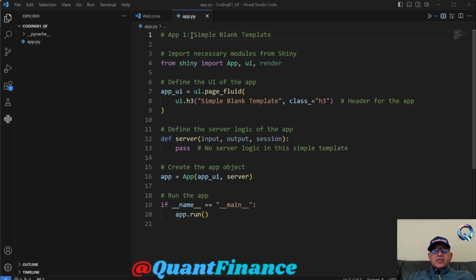So here, as it says, this first app is about a simple blank template, right? We are creating a very basic blank template so that we don't have any errors, we don't have to do much debugging, and it would give us confidence. So here, first of all, we have to import the necessary modules. In this approach, we will be importing from Shiny import app, UI, and render, right? So this is the standard importing code that goes in there.